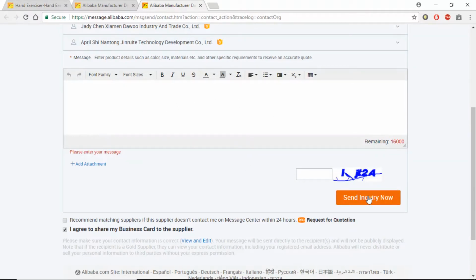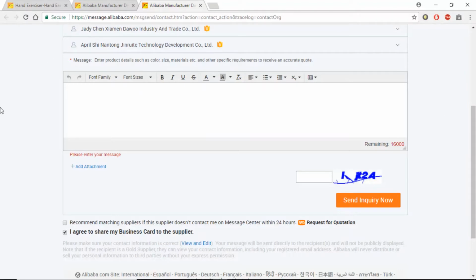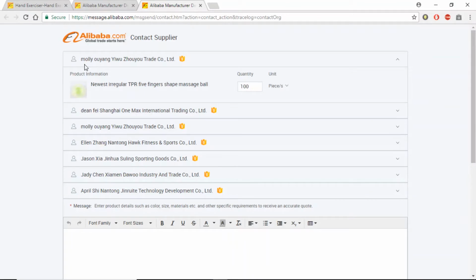Okay, so you will send your inquiry, send inquiry now. You will click this, and boom, it's gone. Okay, it'll be gone, and then we will move on to the next stage of following up and replying. So this is a dance that will go on for the next few days or weeks as you continue to talk to these manufacturers and narrow down which ones you want. So that's it. As far as reaching out through Alibaba, this is the quickest way.